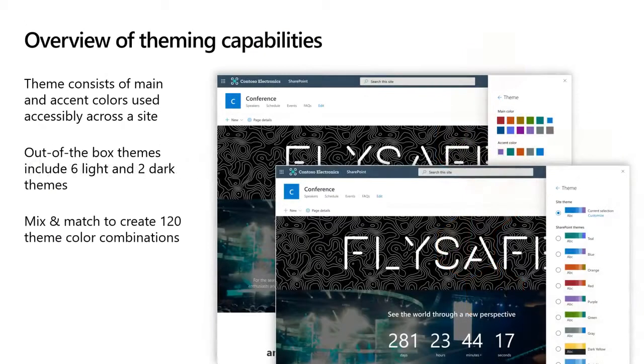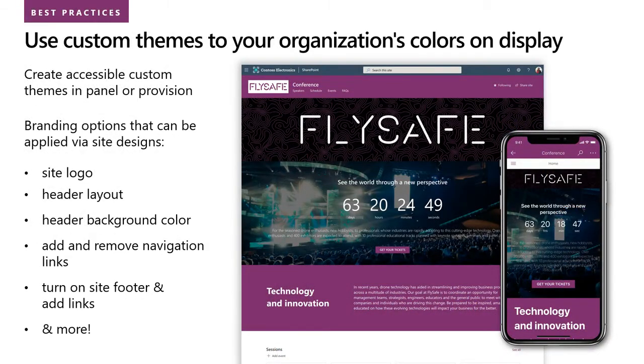Okay, let's jump into theming. So an overview of our theming capabilities out of the box. We have 6 light themes and 2 dark themes. You can mix and match those out of the box to get about 120 different color combinations. But I would recommend for a more branded approach that you really use custom themes. So you can make a custom theme. There's a variety of ways you can get that to your employees.